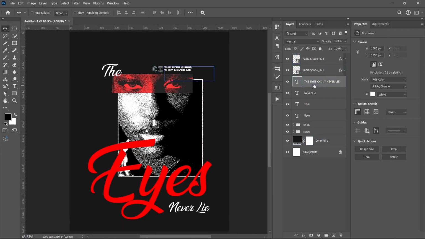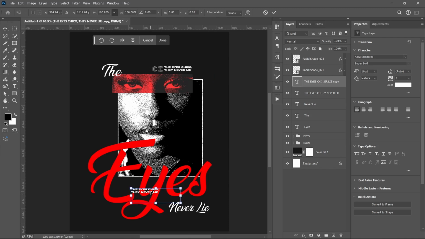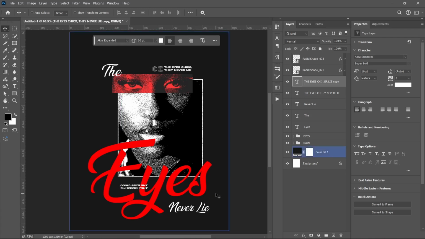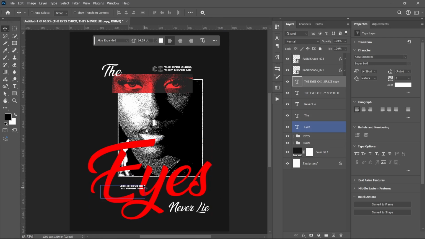Then the eyes never lie. I'll select it, hold Alt, drag it. I'll press Ctrl T, right click, and I'll flip horizontal. I'll flip it horizontal and I'll just place it here. Right. I'll press Ctrl T. Maybe I'll reduce the size a little bit more. I'll press enter. I'll leave it there.